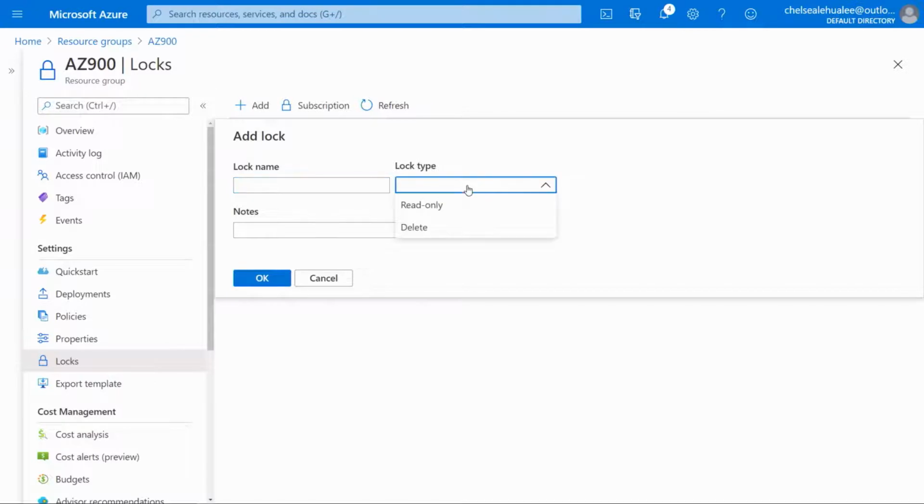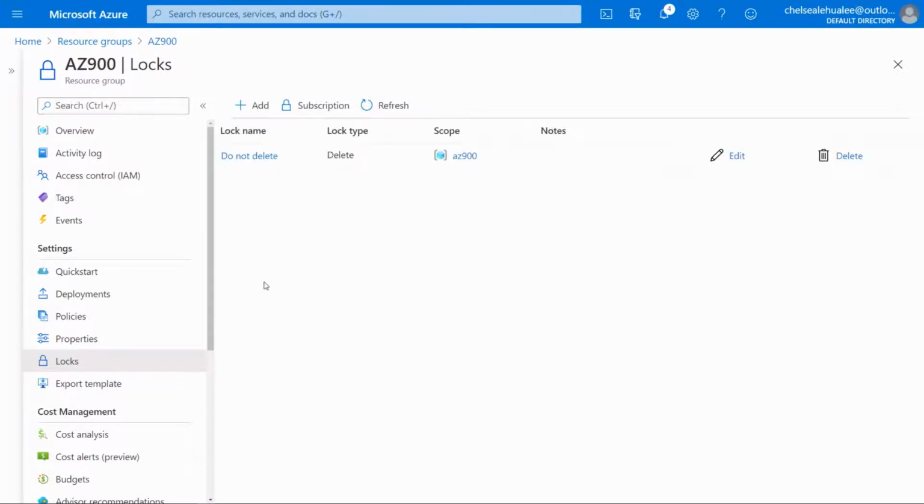Now, looking at the lock type, remember you have two, read only and delete. So let's start with delete because that's the least restrictive. So I'm going to just call it Do Not Delete. You can add any notes if you want. Now, because I am an admin and my access allows me to add and delete locks, I can add and delete locks to any resources. Again, depending on the access, the role-based access that you provide to your users, they may be able to add locks, they may be able to remove them. Again, that is a control thing.